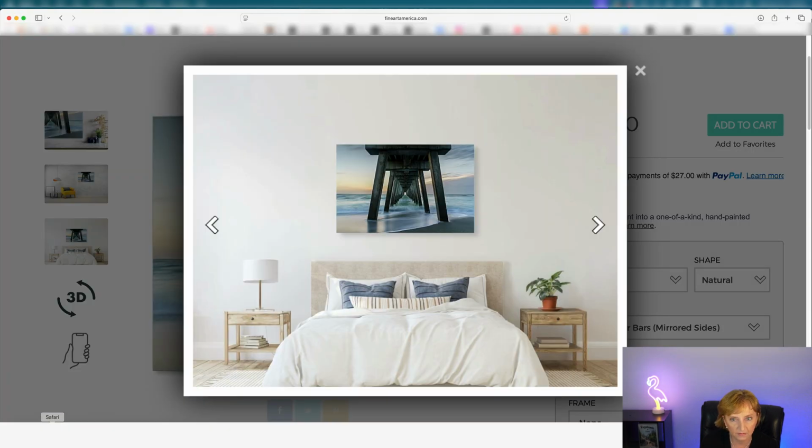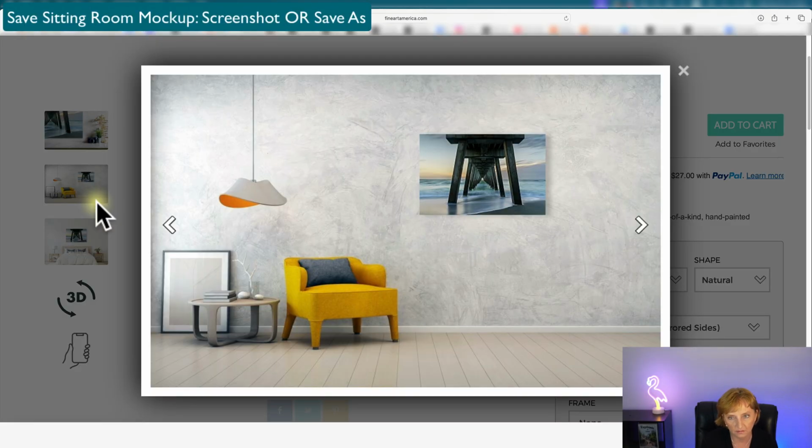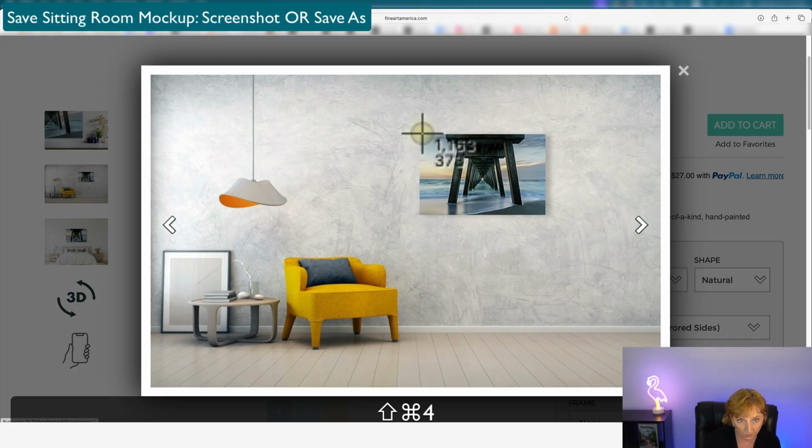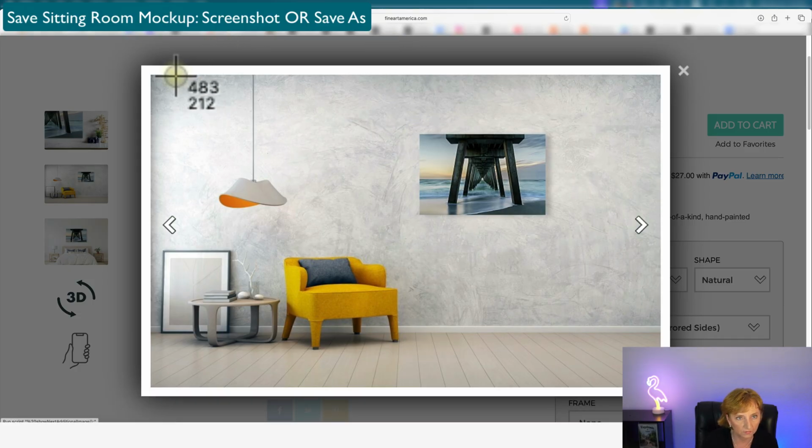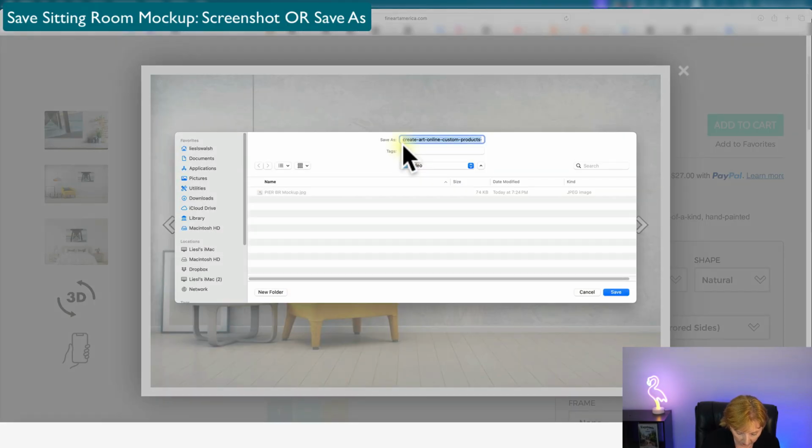All right, let's go back into the Mockup Generator on Fine Art America. So I saved the bedroom, and let's do it again. Let's do it with the sitting room. So as a reminder, you should do Command-Shift-4. Let's take a screenshot. We'll avoid the arrows. Okay, so that's that. And then if I want to save it, right click, save as, and let's do Pier.